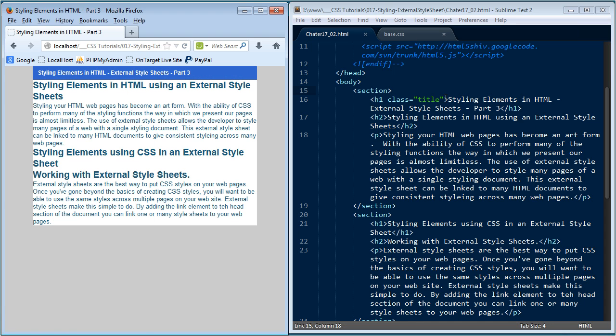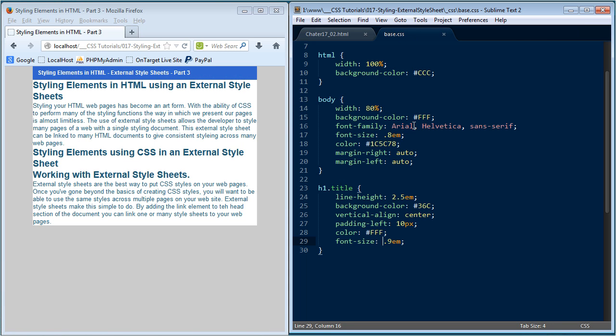That includes the changes to my HTML document, because remember we gave it a class of title, and I put the new title styling inside the base.css file. You'll see now that we've only styled the one H1 element because of that class of title. We've centered our text, as we said, vertically inside of our block element. We've given it a dark blue background, and a font size of 0.9em, which is 90% of what it was originally.